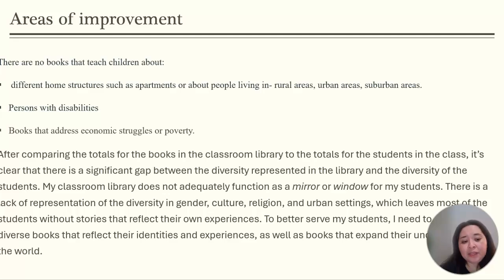So that's one area that I would like to see improvement in. And after comparing the total number of books in the classroom library to the number of students in the class, there's definitely a gap in that diversity of the books and a lack of representation for all students in the classroom. In general, I don't think that the library does an adequate job to mirror the students in the classroom, or even to serve as a window for other cultures. So that's an area that I would like to see improvement in.